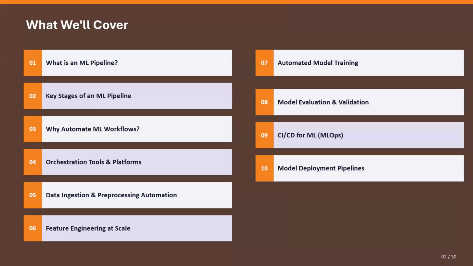Like I said, we'll cover what an ML pipeline is, the key stages of a basic ML pipeline. It could be very complex, but we'll do a simple one for our class. Why we automate ML workflows, the different orchestration tools and platforms. What data ingestion is, feature engineering at scale, the automated model training. We'll do some model evaluations using the UI, and then briefly discuss what CI/CD for ML is, and then we'll talk about model deployment pipelines.